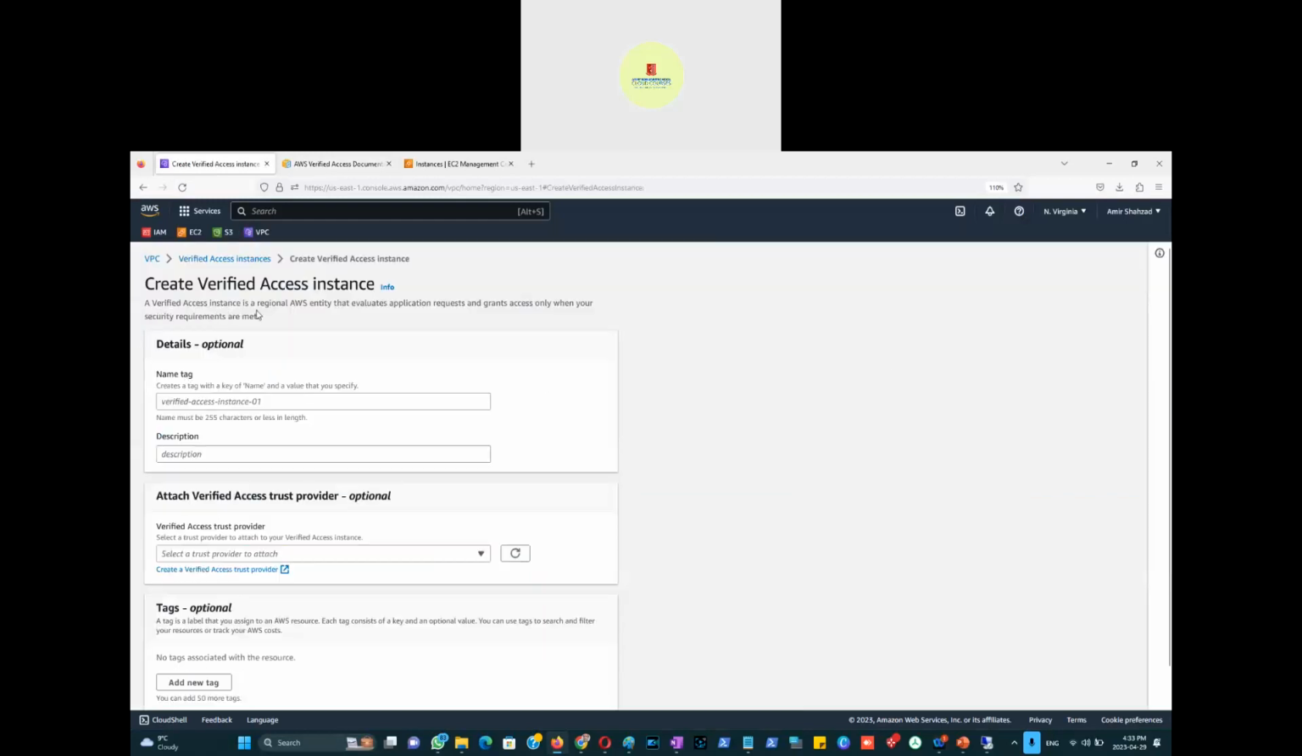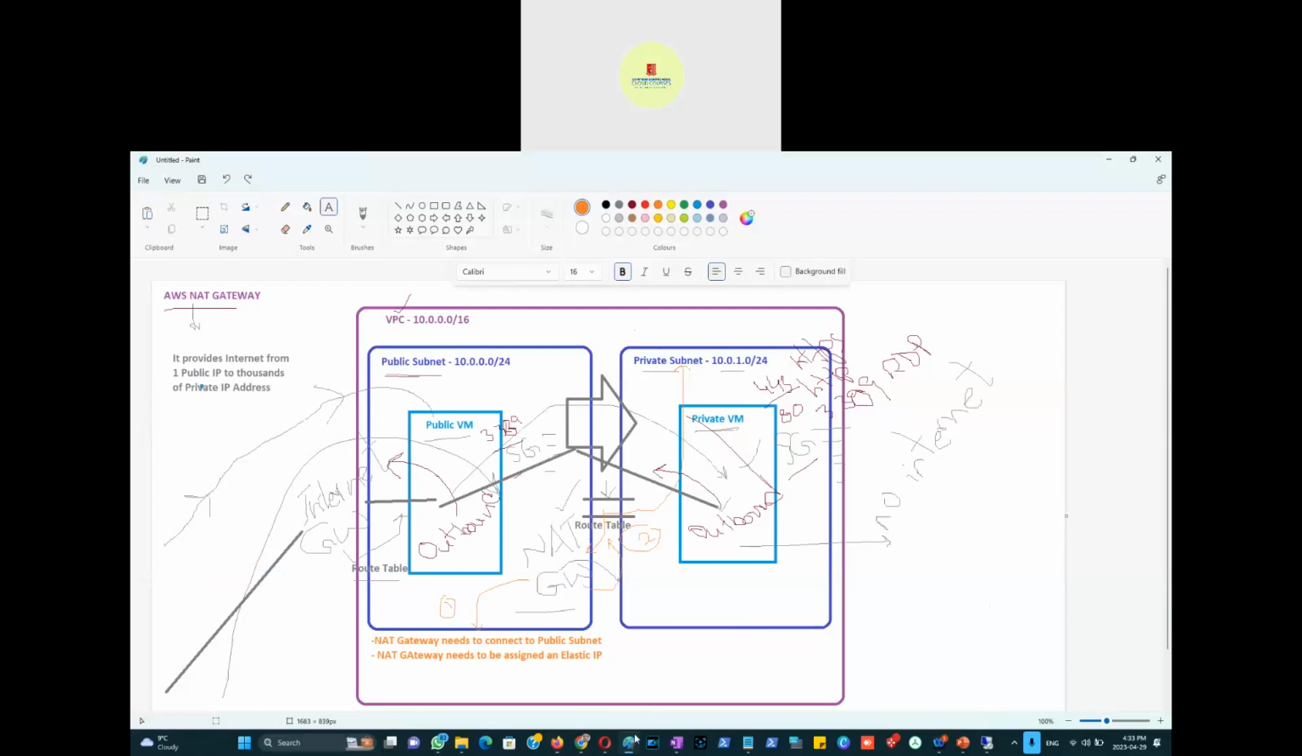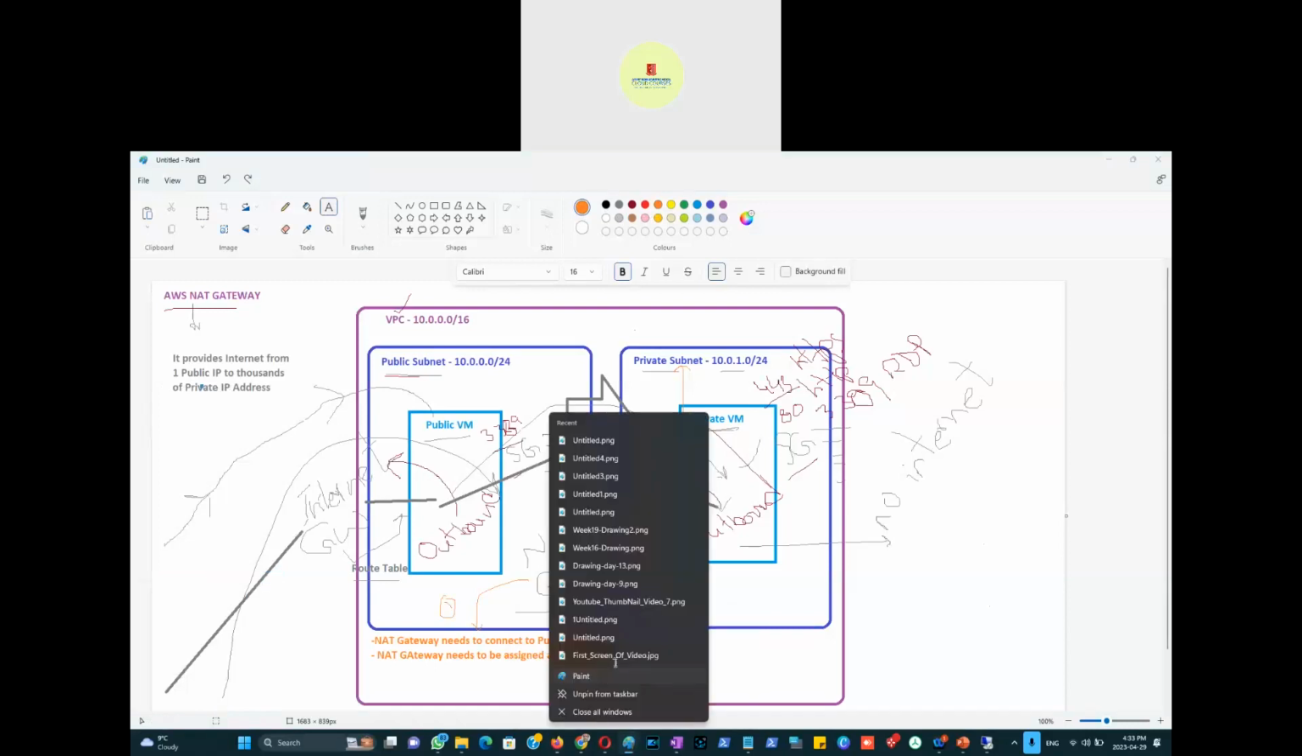So there is that create verified access instance. If I click that, create verified access, a verified access instance is a regional AWS entity that evaluates application requests and grants access only when your security requirements are met. So there will be an instance that you will be connecting to. So yeah, that's what the map I was just trying to create. In fact, let me just create a new one.